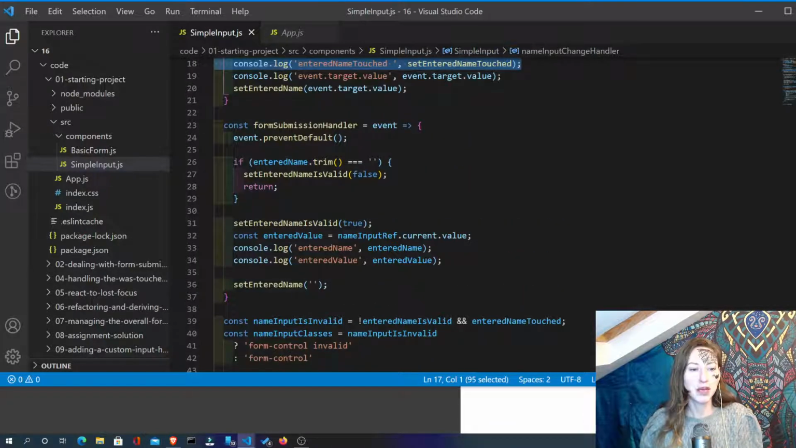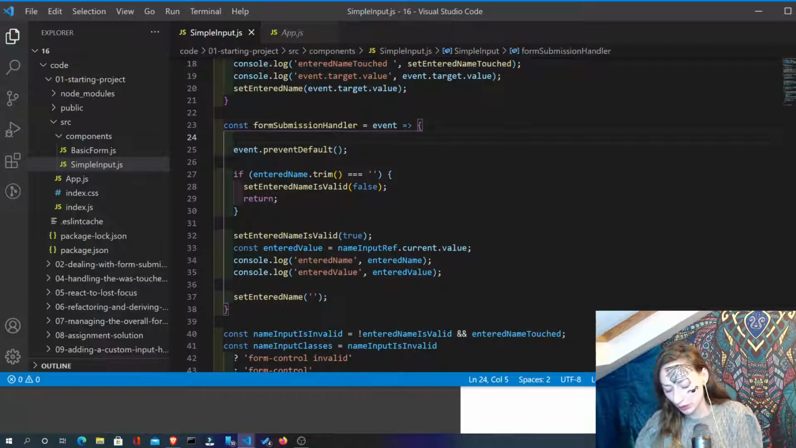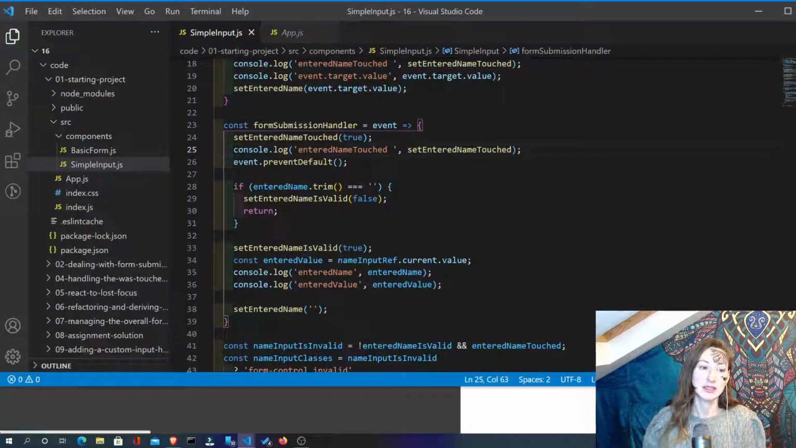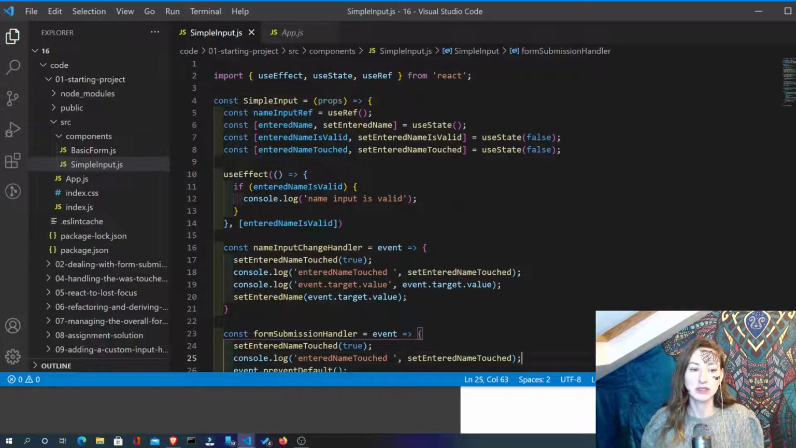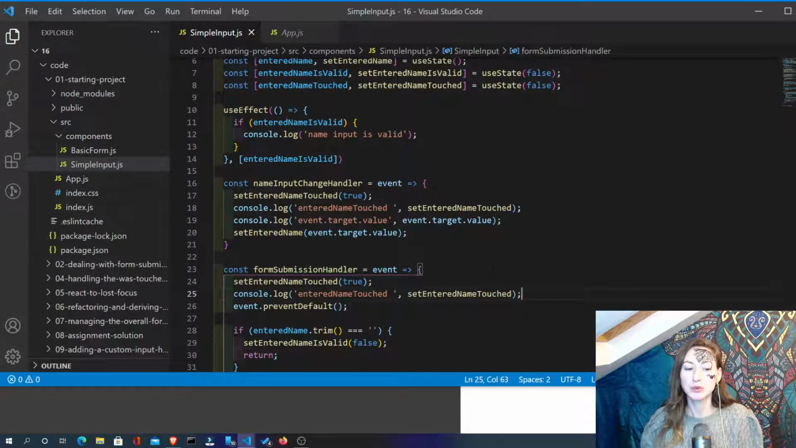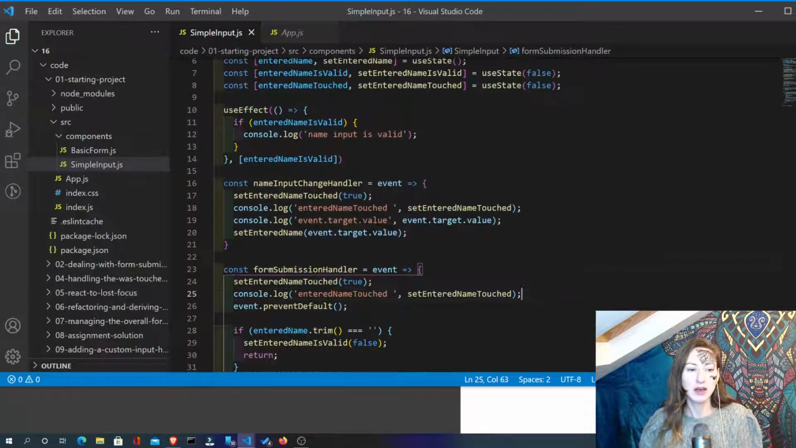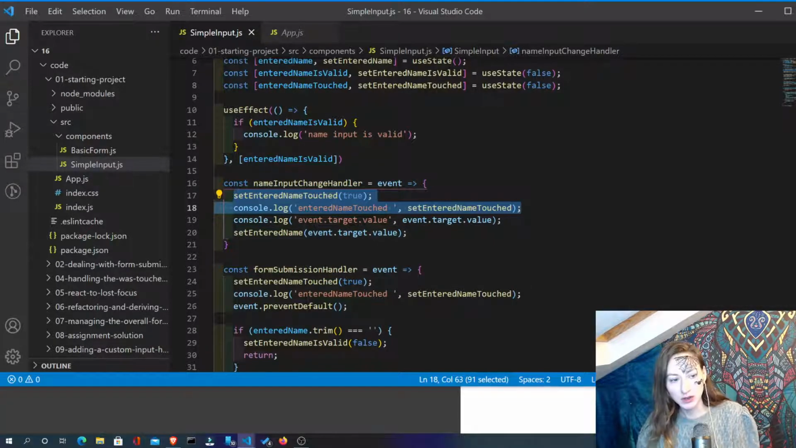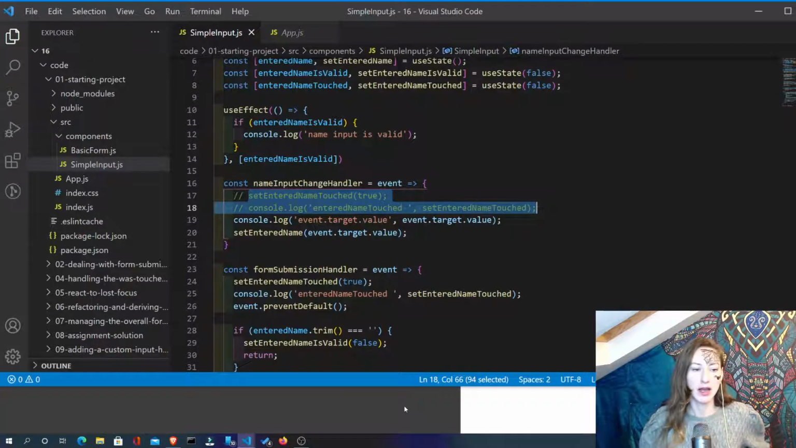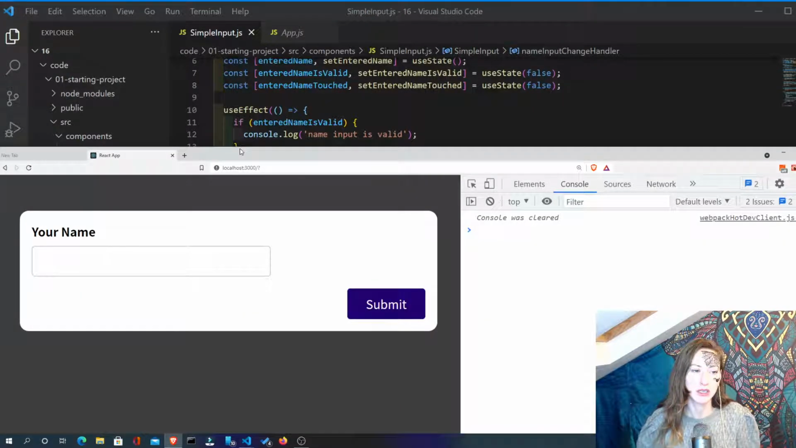So if we come in here to our form submission handler, once we've actually clicked the button and pressed submit, we want to set this setEnteredNameTouched to true. In all other instances, it'll start off as false. As soon as we do something, it will set it to touched. Then I'll log it out when we change the name for the moment, to see what it's like with Max's recommended place to put this particular piece of code.